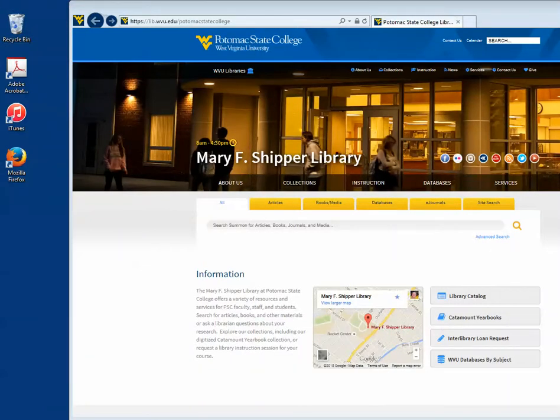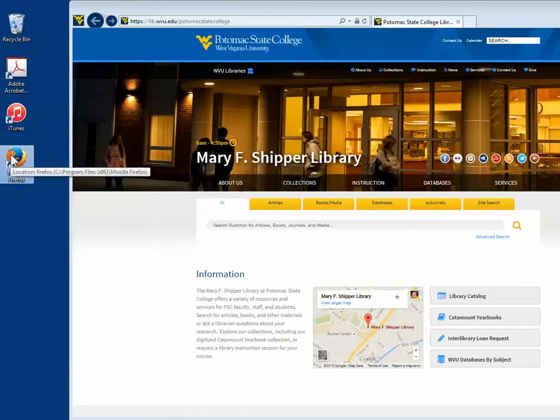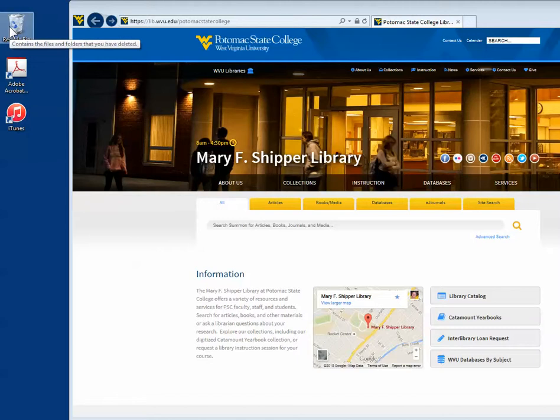So once you've finished here at Potomac State College, you're not going to want to visit the Potomac State Library that often. So you might want to remove it from your desktop, and there are two ways to do that. To remove it, you can either simply right click and choose Delete, or you can click on it, drag it, and drop it in the recycling bin. Either way works fine. So that's how to do it when Firefox is not your default browser on your machine.